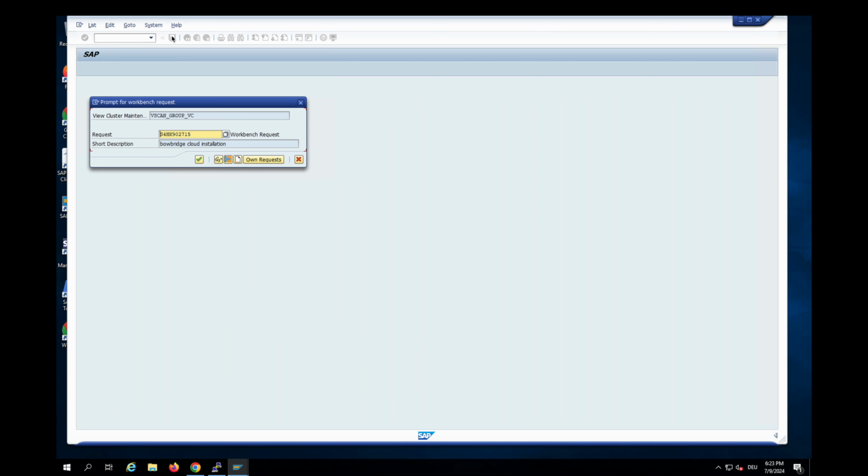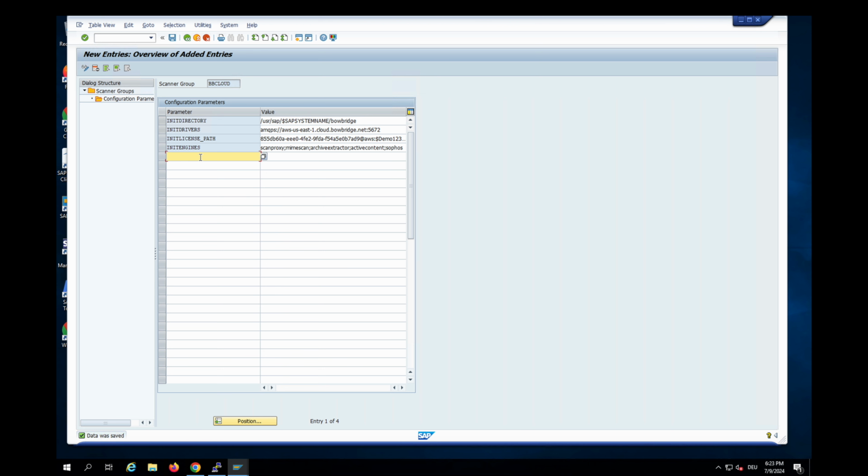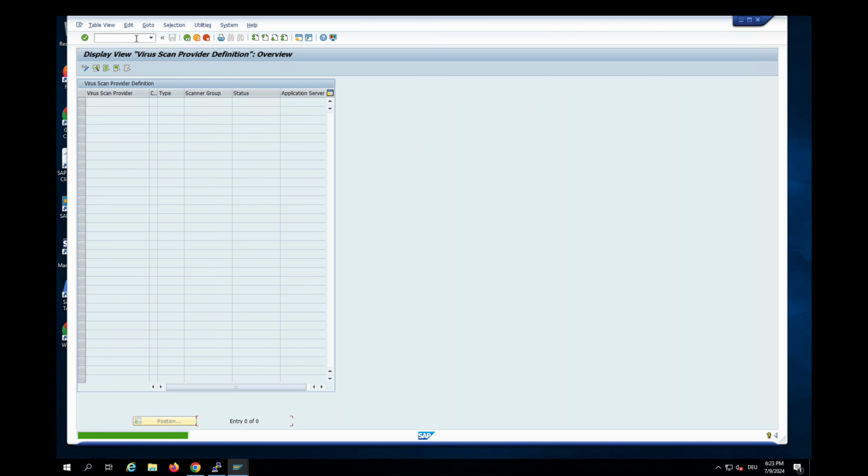I am saving the settings into a transport request, which, by the way, does not include any absolute paths or system names, so I can easily transport these settings to my Q system and later on to my P system. Next, I'm setting up the virus scan provider in Transaction VSCAN.